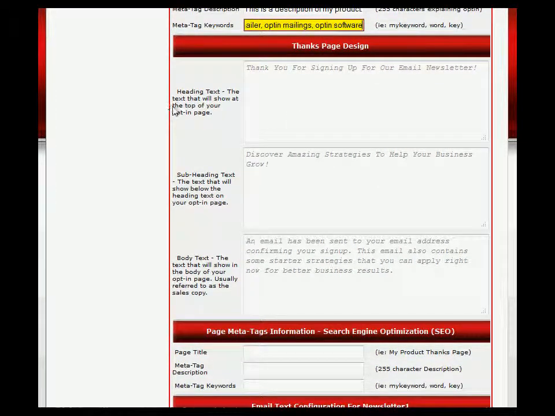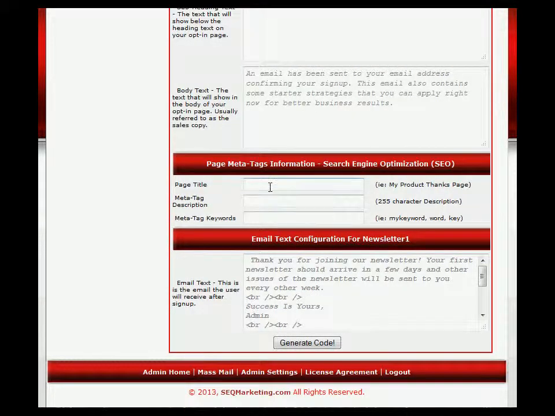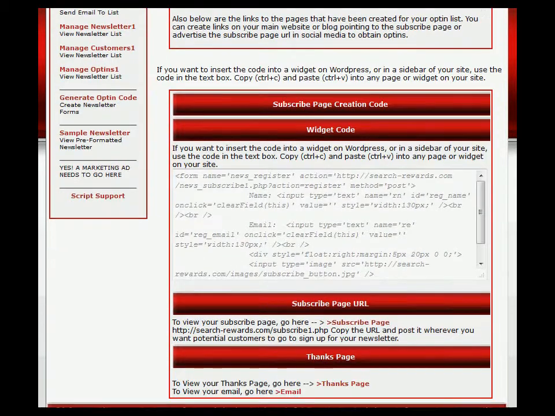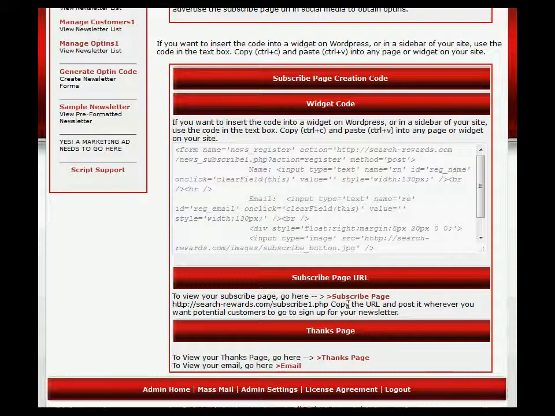On your thank you page, again, you also have the option to set a heading text, a subheading text, and a body text, which will show up just as it does on the preview above. Now, once you fill these out, you will click on Generate Code. And what it will do is it will actually create your subscribe page, your thanks page, and the actual email that is going to be sent.